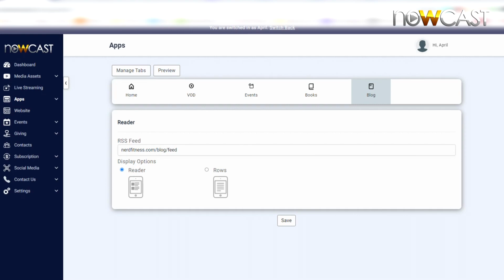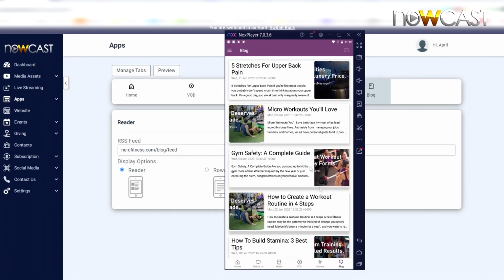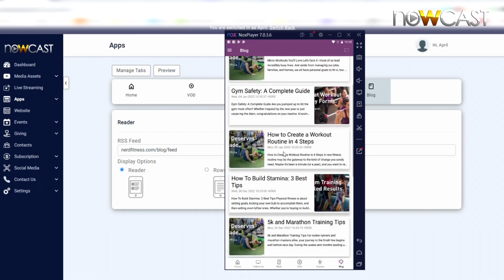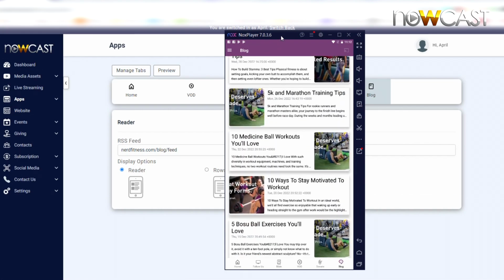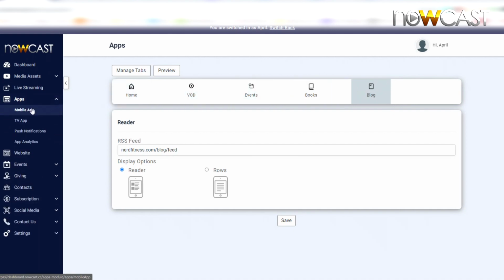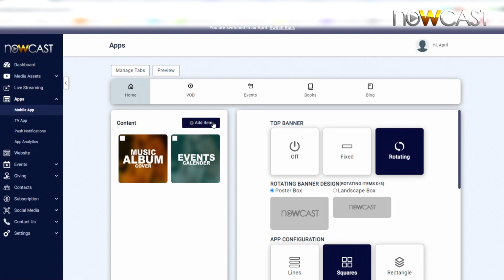So when a user clicks on blog, it will bring them immediately to your blog in real time. So that's the first way you can bring in a blog. The second way is to go back to Apps, Mobile Apps, and then click Add Item.